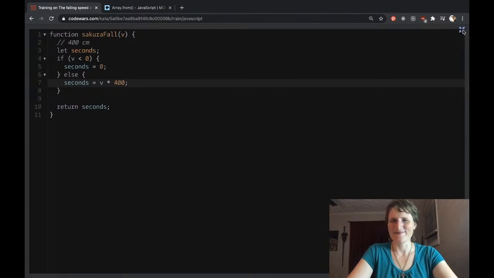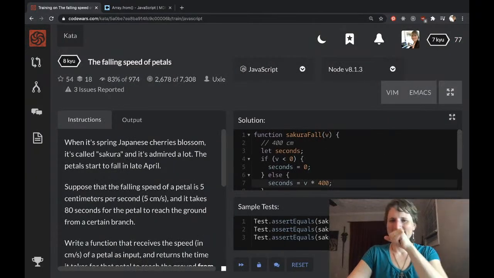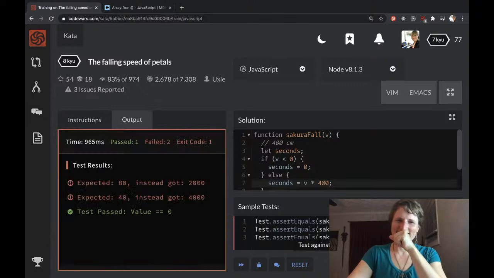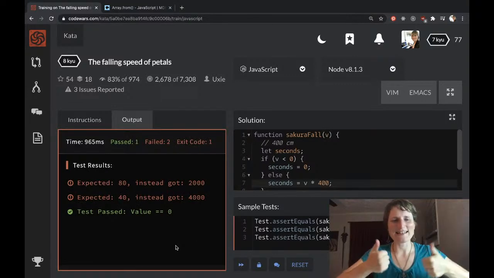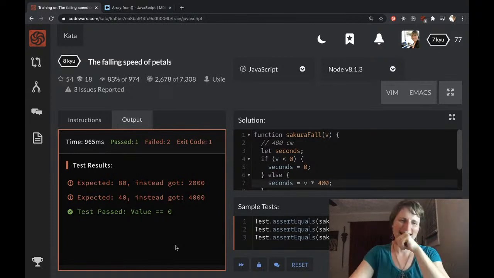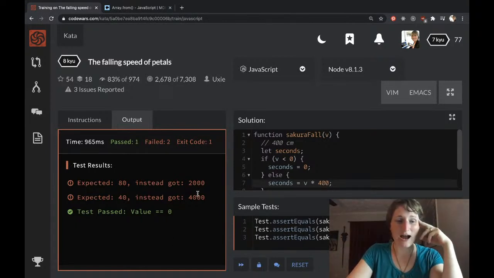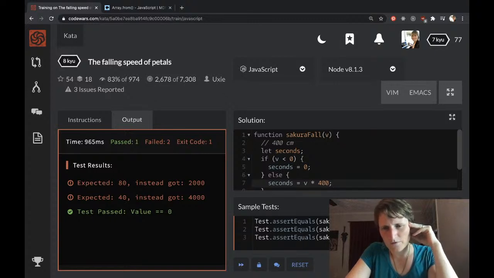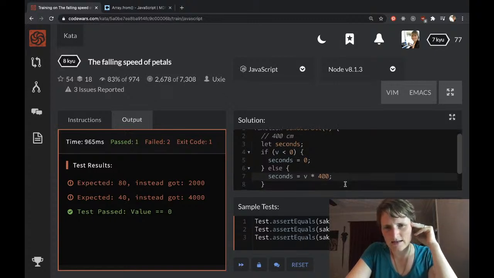Math. Okay, let's test this out here. Hey, I passed the value equals 0. Yay for if statements. I got 2,000? Oh, right, I should have looked at the test cases. Okay. Now, 5 should take 80.